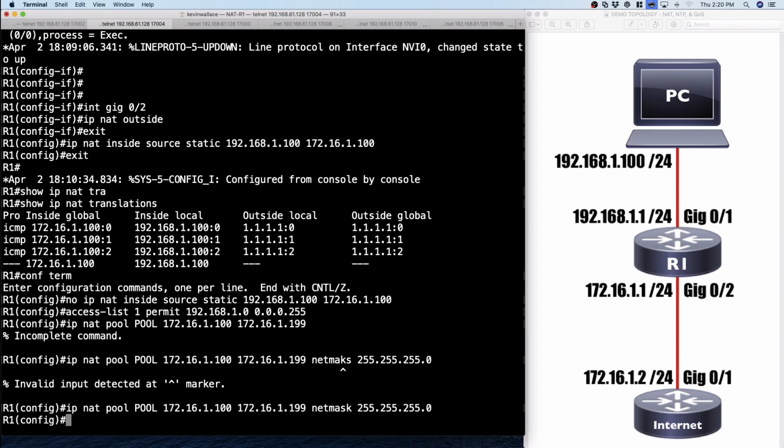So to review, we've done three things. Step one, we said, who's the inside, who's the outside? Step two, I created an access control list to identify my inside local addresses. I created a pool to identify my inside global addresses. Now, here comes the connective tissue that ties it all together.